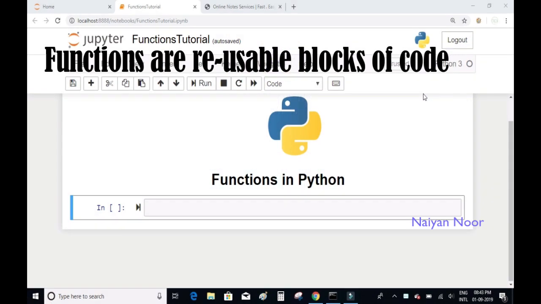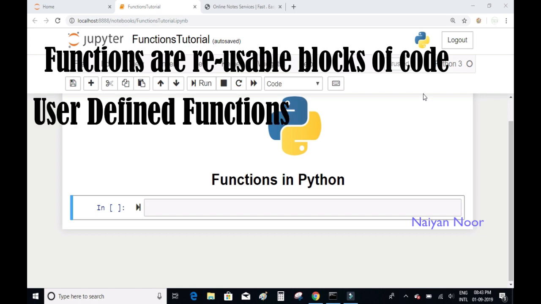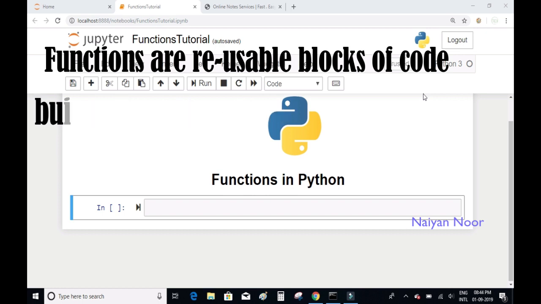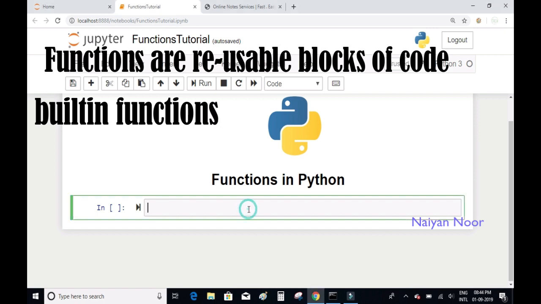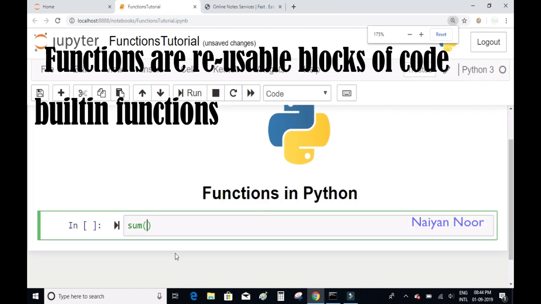Functions are basically reusable blocks of code. When we say functions, we normally refer to user-defined functions, because Python also has something called built-in functions, which we normally use. For example, sum is a built-in function, which returns the sum of all the given elements.